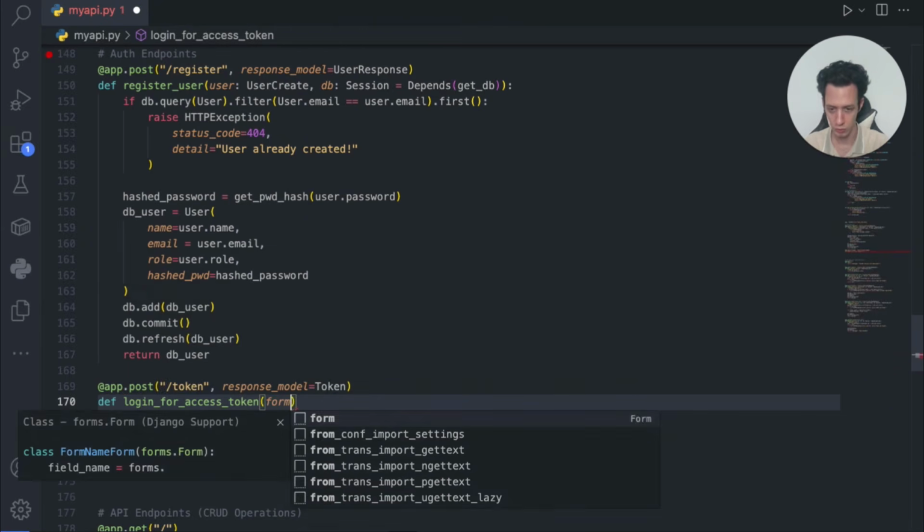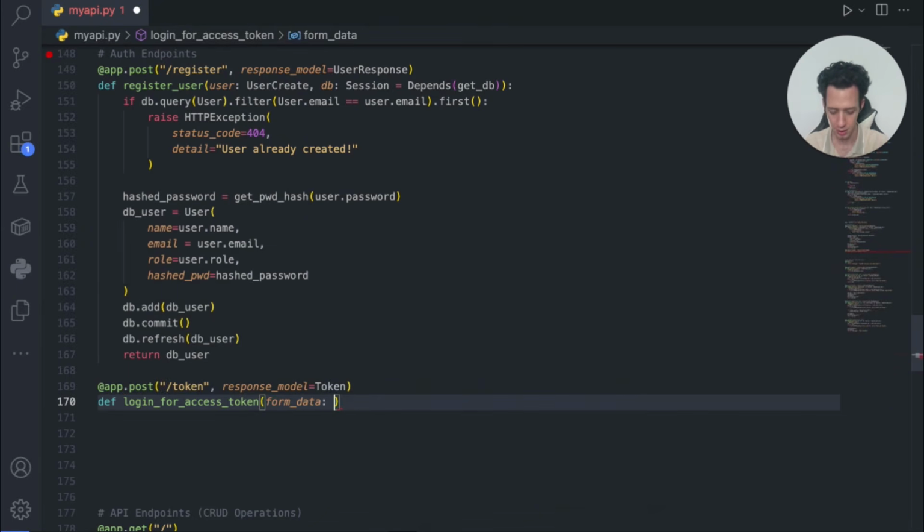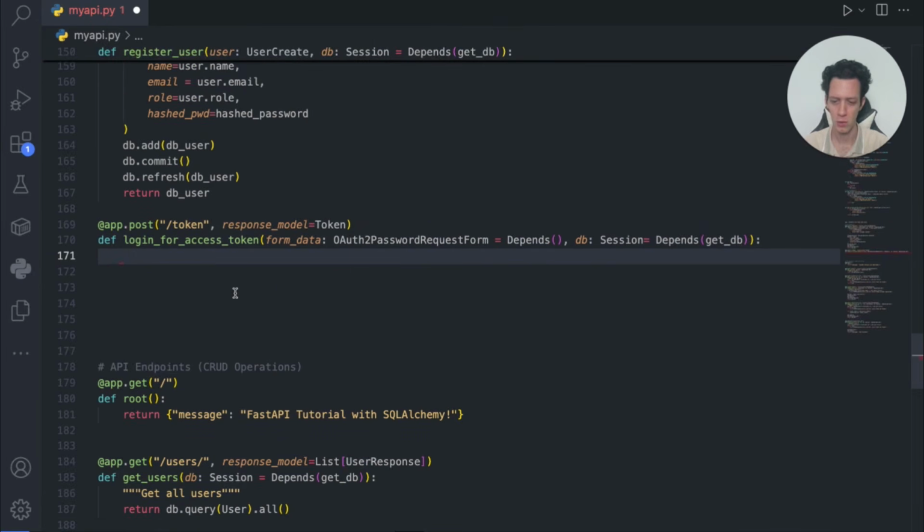Let's create a variable to collect the data. So form_data is going to be equal to, we imported something called, there we go, OAuth2PasswordRequestForm, and it's going to depend on this. And then our database is going to need a session, and this also depends on the database working. Okay, so now that we are logging in for this access token, I'm going to verify the user. I'm going to say user is equal to db.query User. We want to make a filter where user.email is form_data.username, and we want to get the first one we get back.